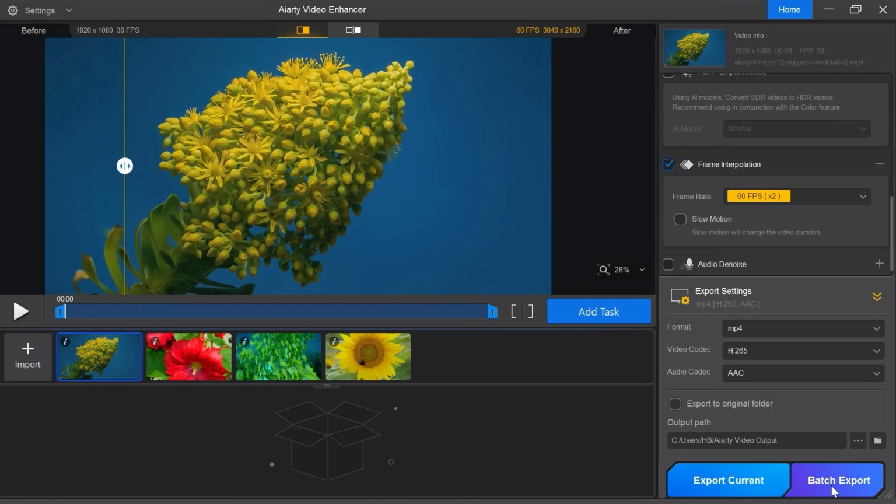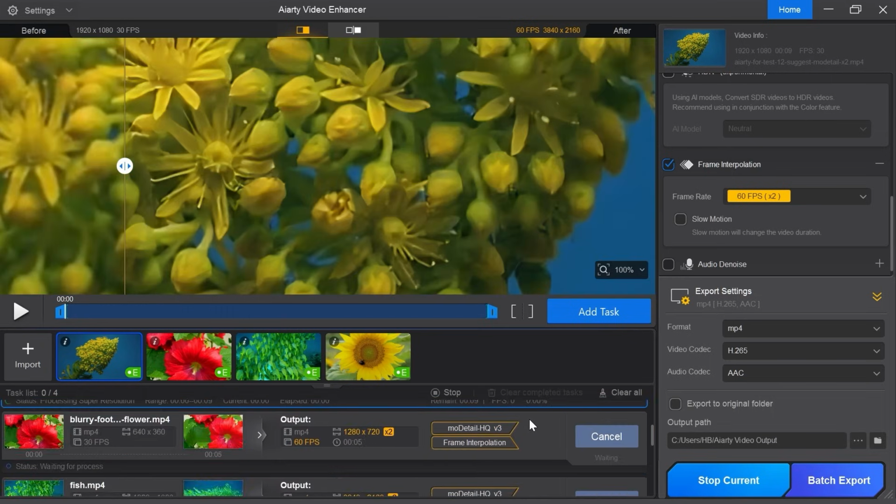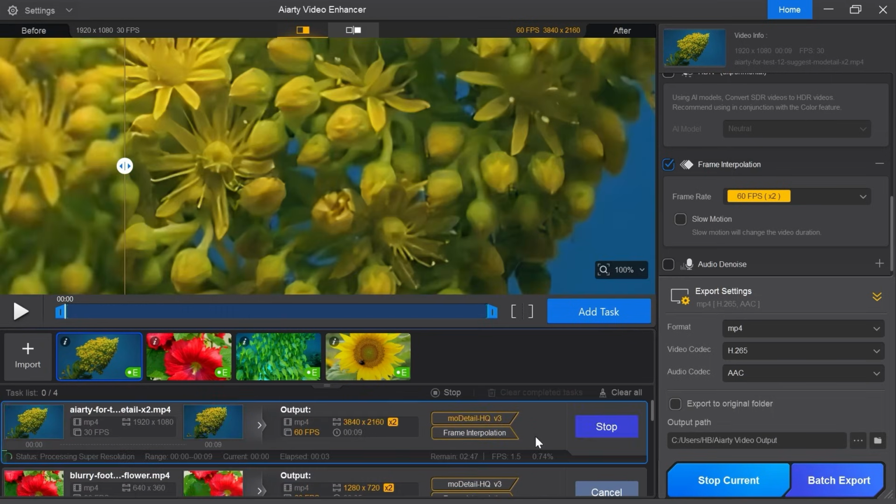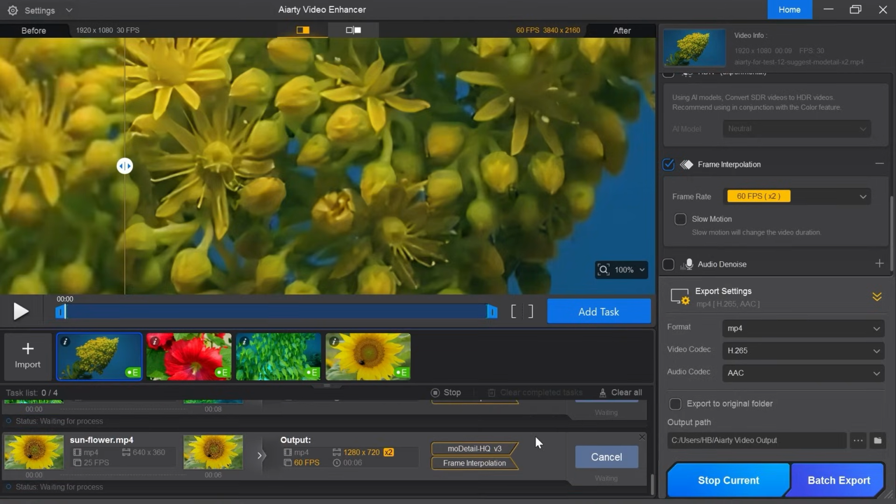When it comes to exporting, there's a really handy feature here that lets you export all your files at once in a batch, which is super convenient.